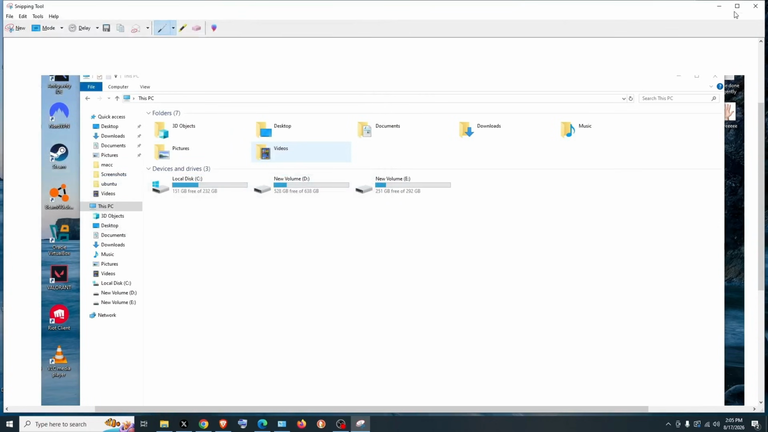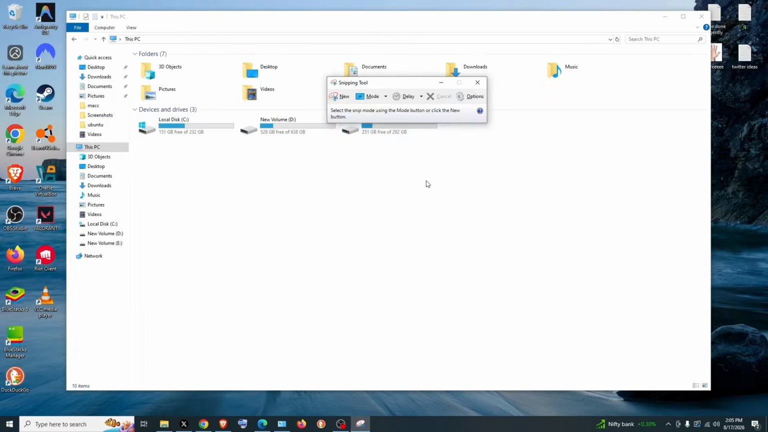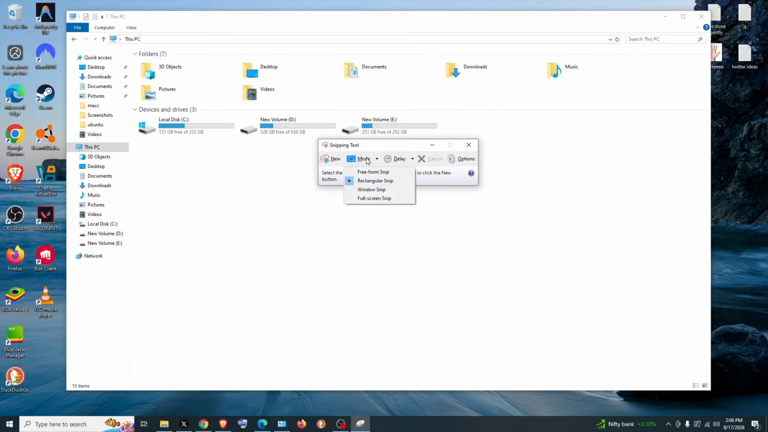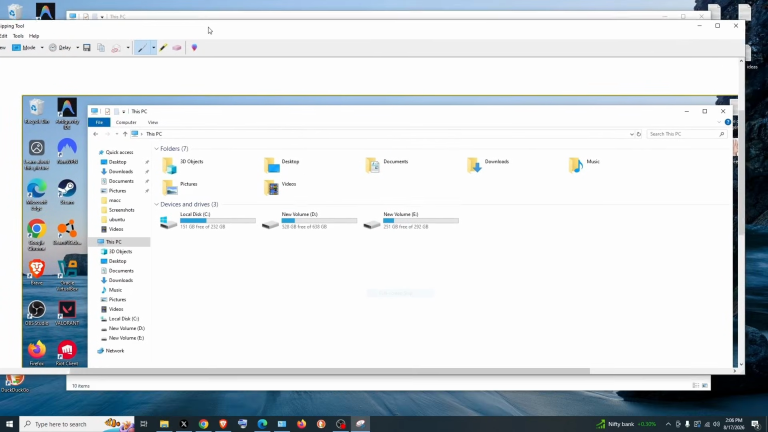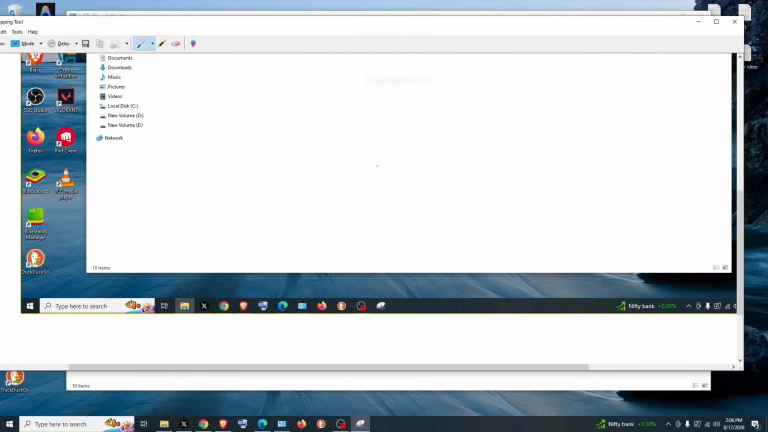And apart from this, it also has a delay feature. Let's suppose say you want to take a screenshot after 5 seconds, you can use this feature also. If you go to mode, we are having different forms of snipping. The one that I showed you is rectangular one. We are having window snip and full screen snip. So if you go to full screen snip, it will literally take a screenshot of the entire screen. So based upon your use case, you can customize it.